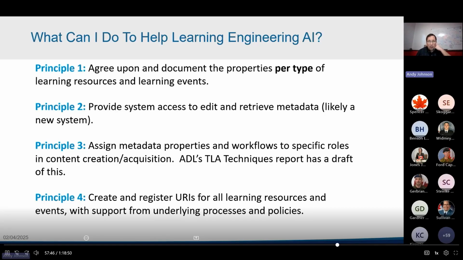First, agree upon and document the properties per type of learning resources and events. Let's adequately say what these types are and then document the properties. Using learning metadata terms, what are the different types of learning resources and events? There are 30 properties defined that are applicable to all of them. Let's define specific types and agree on those. The names aren't important, it's just what we're tracking. Names are all ambiguous in this because it has to do with what the data is. AI can help us, with graph technology, really understand what we're trying to get at rather than what we're calling things. So semantics are more important than syntax.